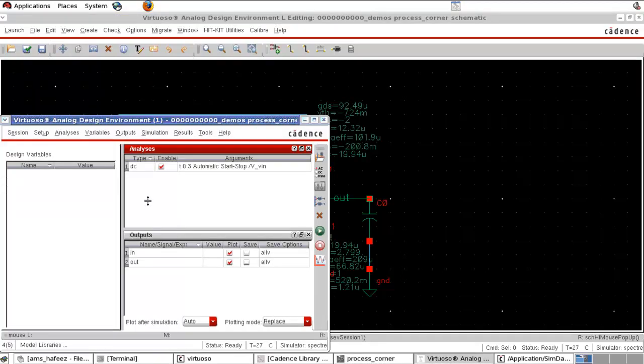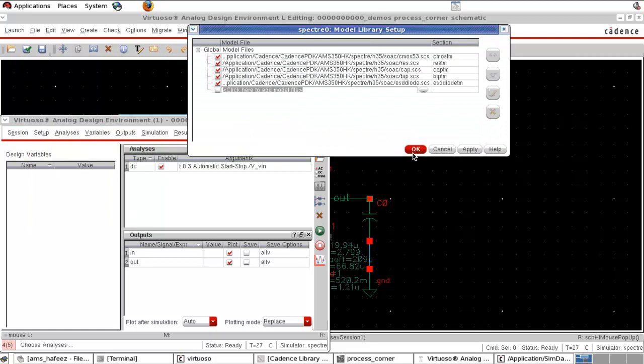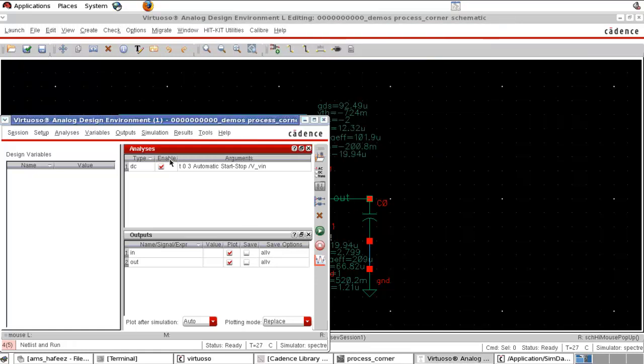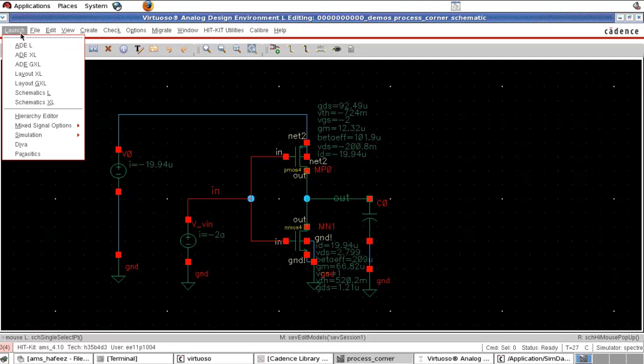So till now we were doing the process corner simulation by selecting each individual corner, going to the model library and changing it here. If we do it like this, we can do only one simulation at a time, and we can check only one corner at a time. So we have another option in Cadence. We can have process corner simulation in ADE XL.